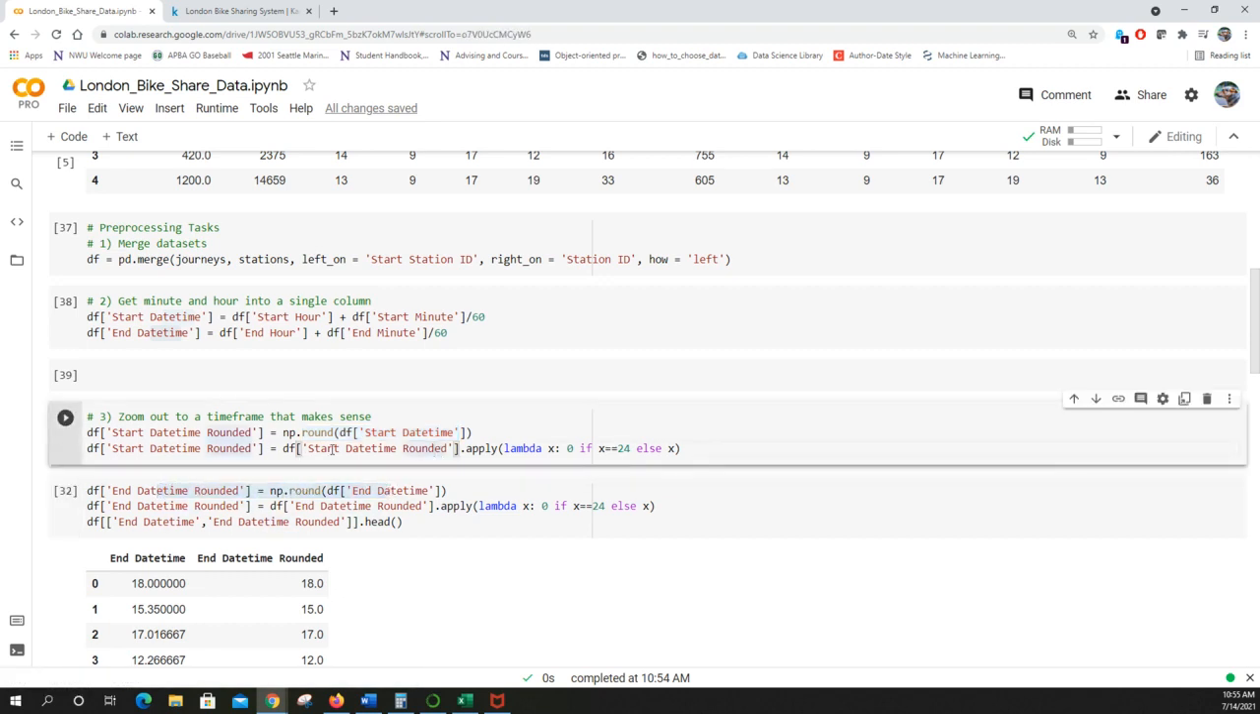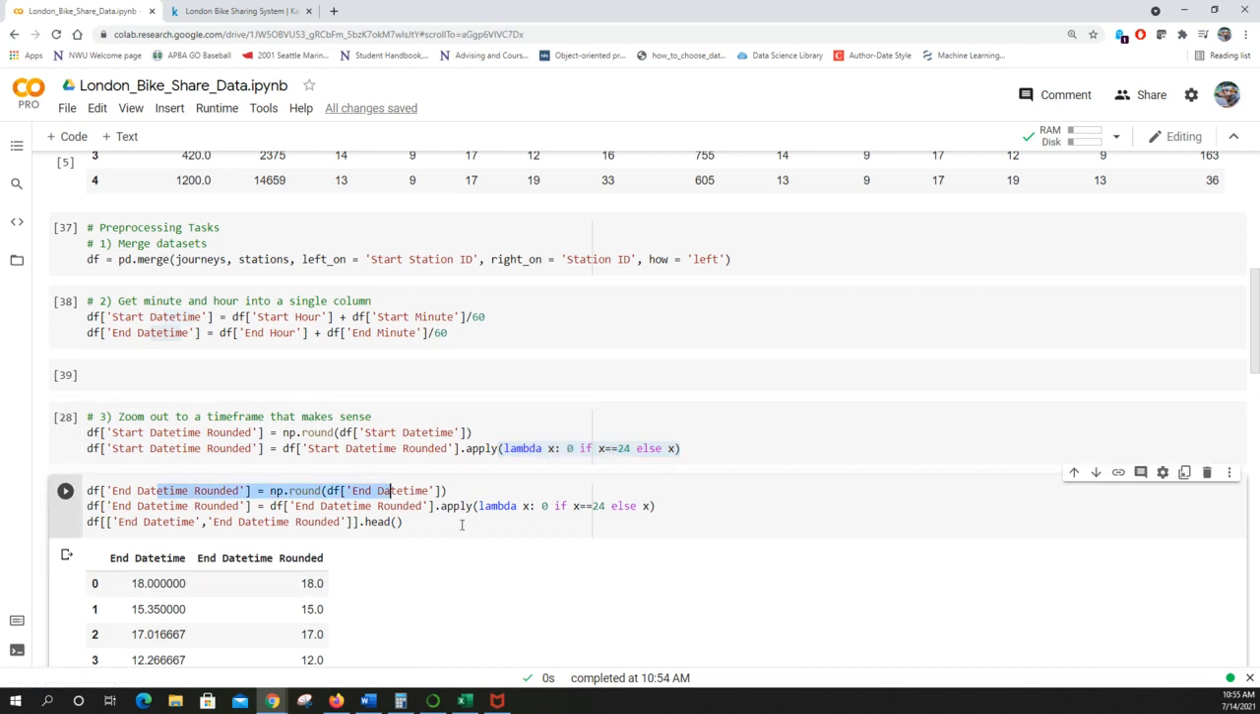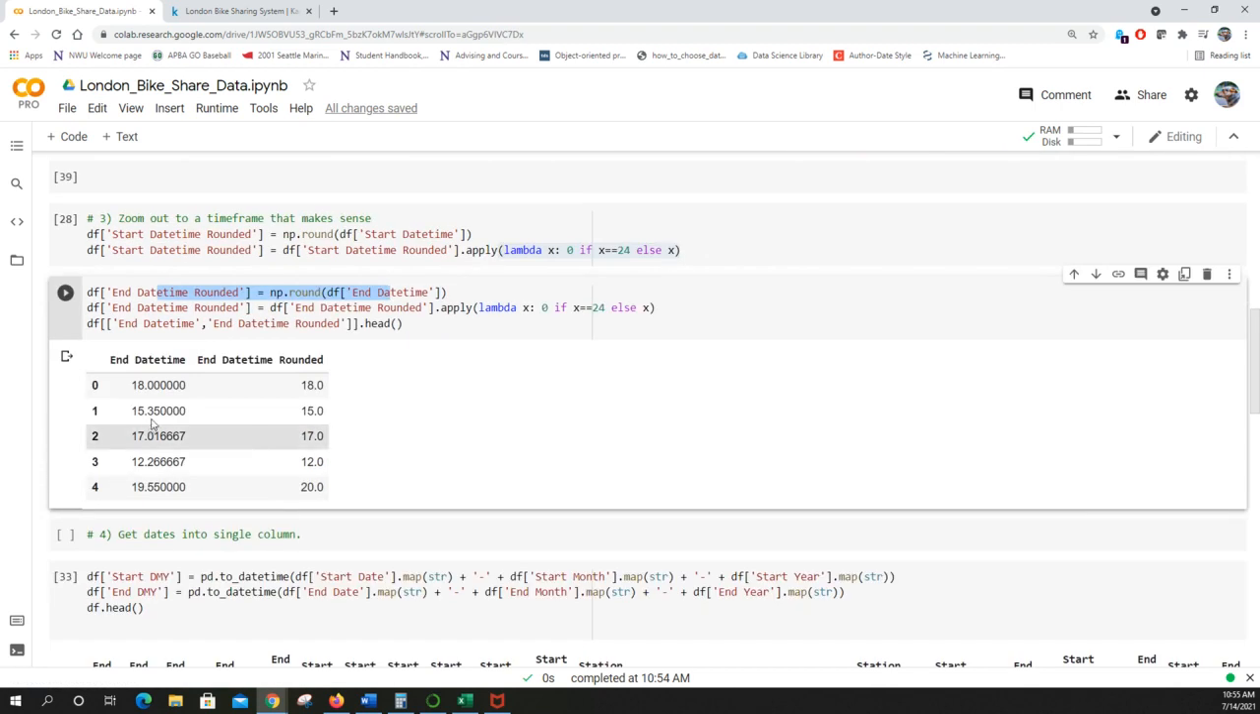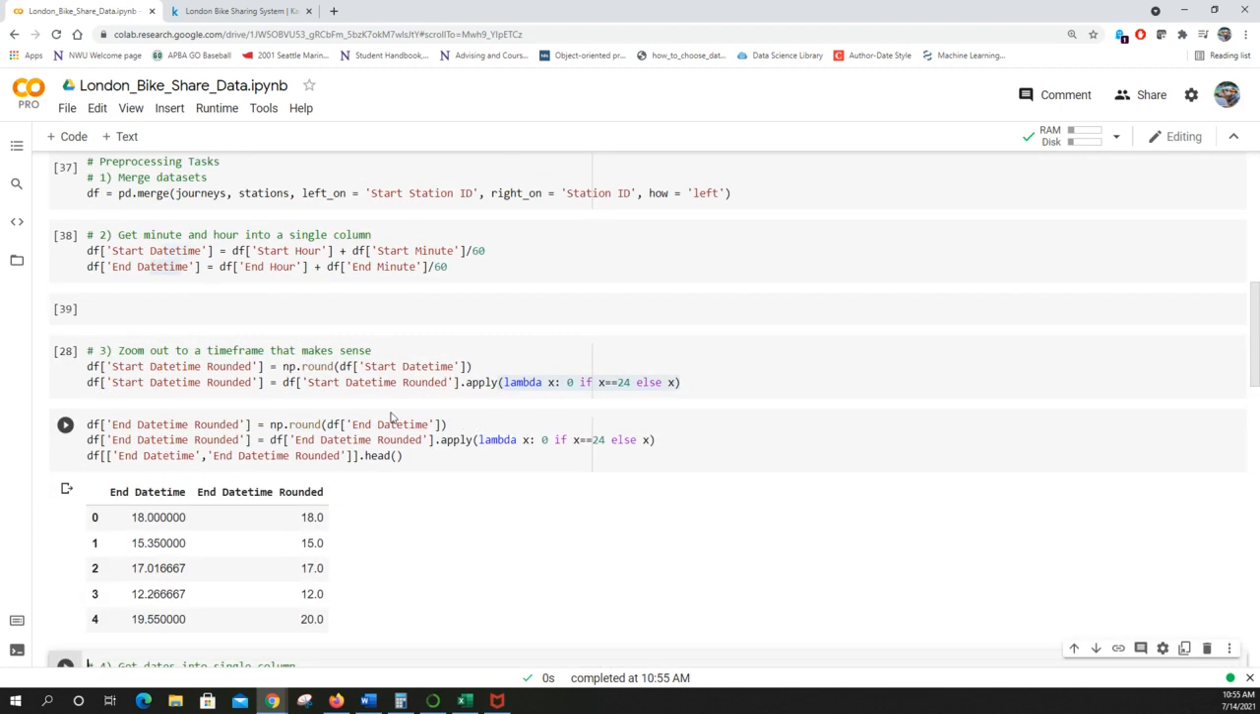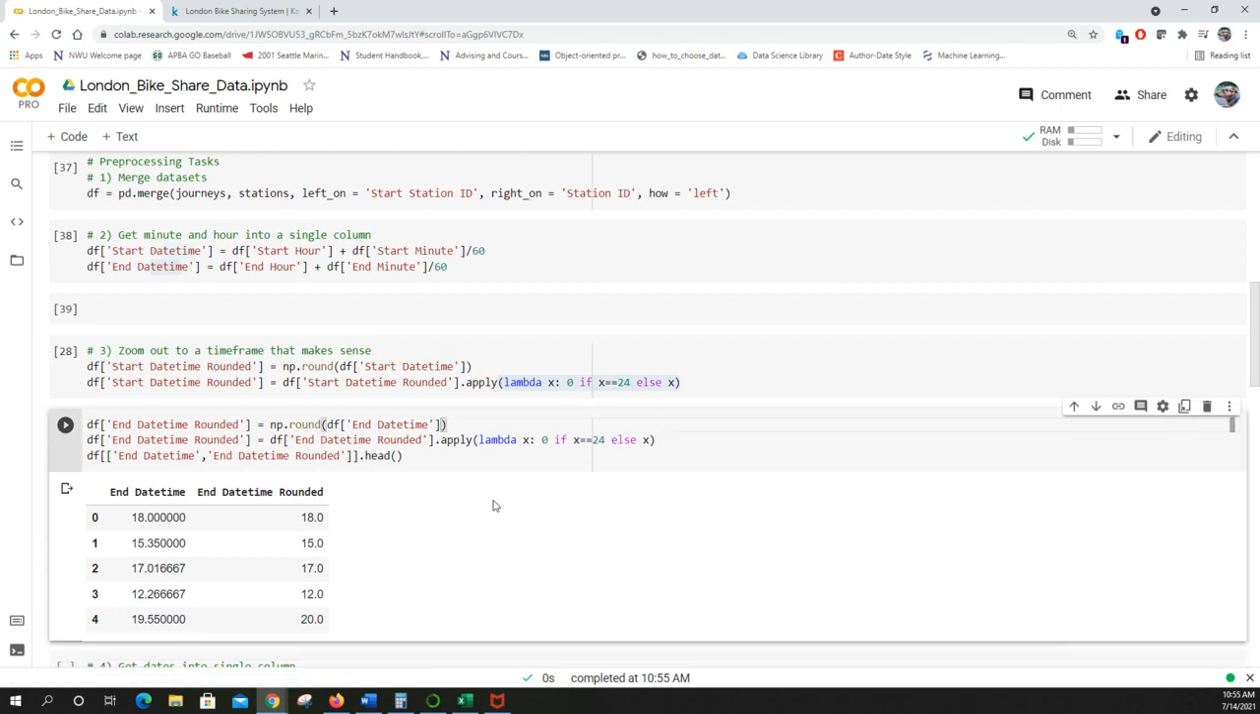And this little lambda function down here, the only reason I'm doing this, it's more a matter of personal preference, but we're saying we want to go from the 0th hour to the 23rd hour rather than from 1 to 24. And again, same for end date time. And we can take a quick look at what this actually produces down here. And simple enough, we've got hour rounded to the nearest hour. And if you wanted to round this to the nearest half hour, there's a really simple way to do that as well.